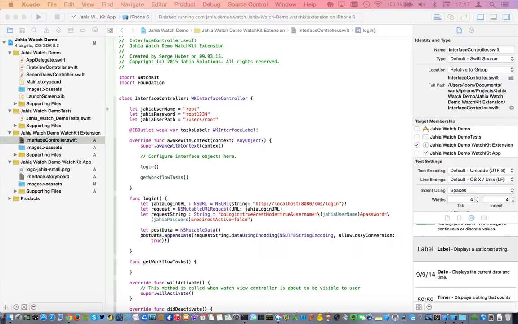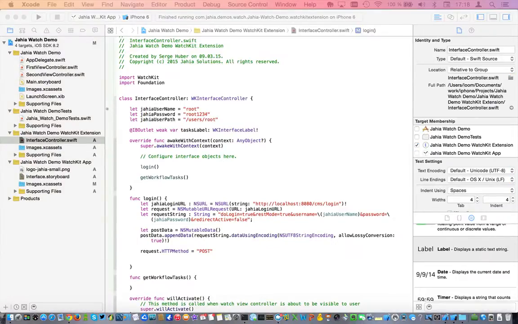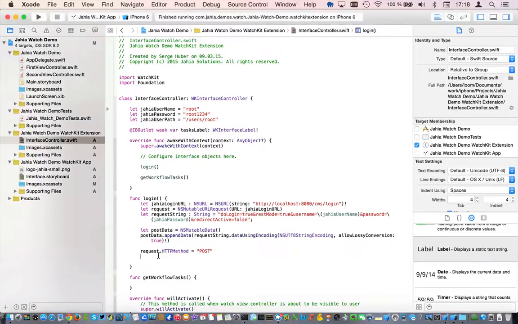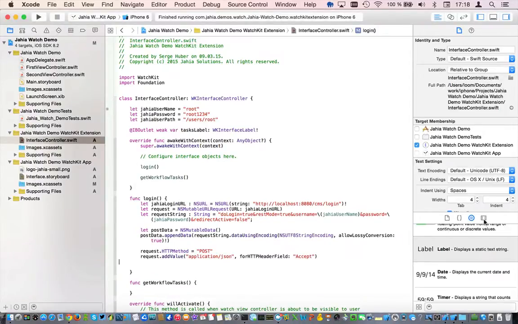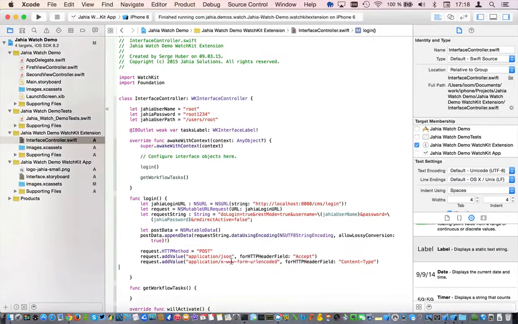Now we're going to set up the request object. The first thing is that we need to do a POST method, and then we're going to specify the actual types that we want to use. So we're going to say that we accept JSON output, and we're also going to send a post that has a content type of the regular x-www-form-urlencoded type, which is what we did up here.